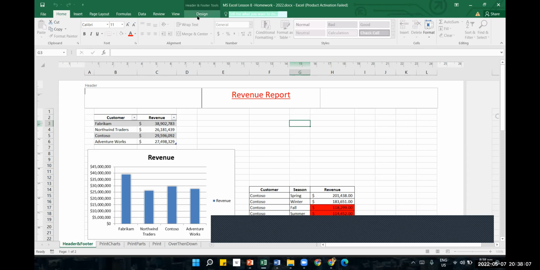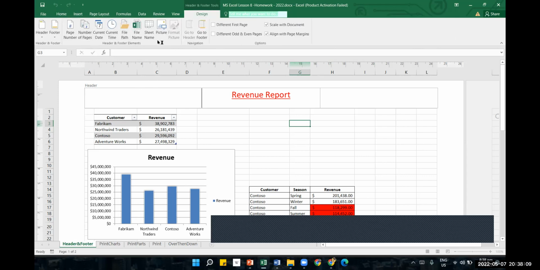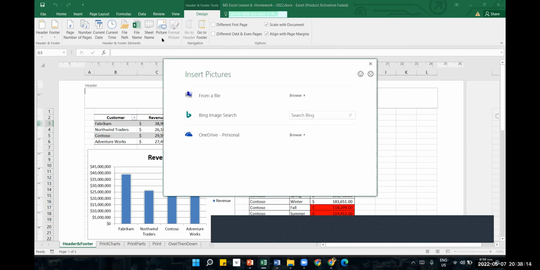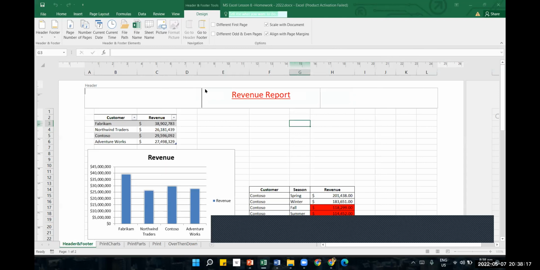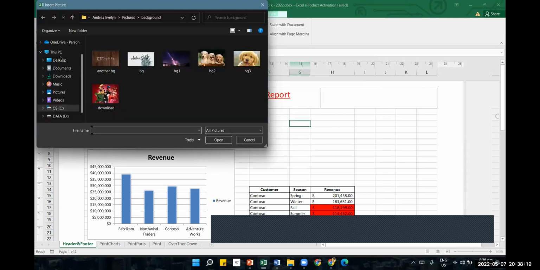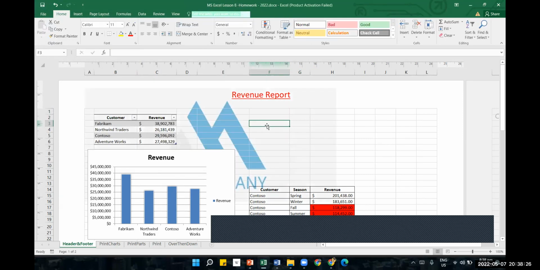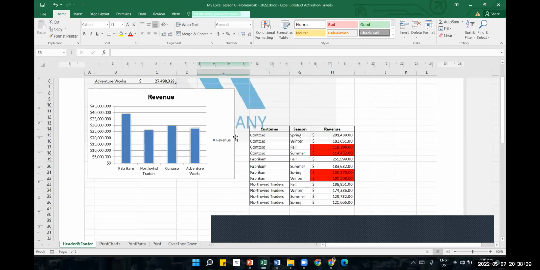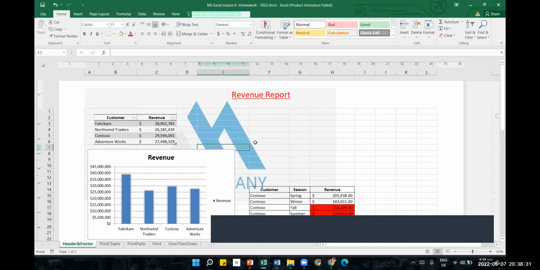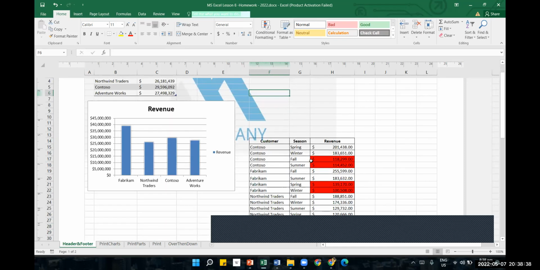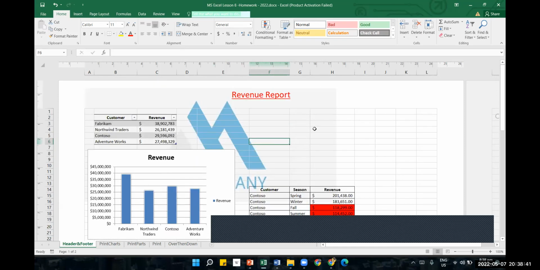How? Go to design, go to picture. Click on the picture, insert from file. So if you want to put any picture, I can select a picture and click insert. This picture is too big, so that's why it is shown like this. So what can I do now? Now I have a problem. The picture is so big.